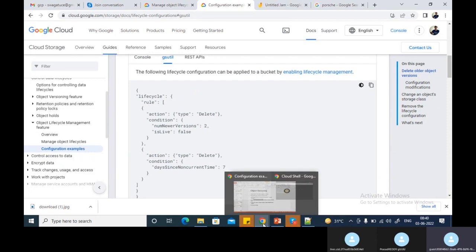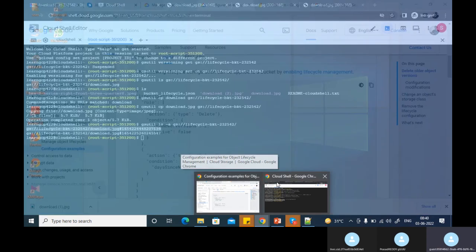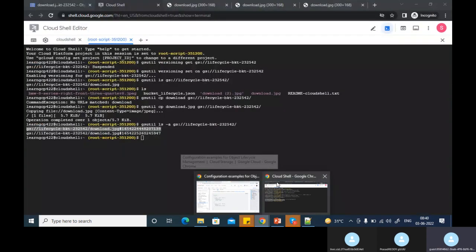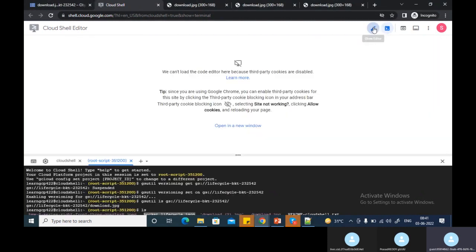So for now, you see on this bucket, we have maintained the object versioning. But whenever you are applying any kind of lifecycle management on your bucket using Cloud Shell, you need to create a JSON file. This is the JSON file which I have already created, but I'll show you how you can also create a JSON file. You just need to go to this editor.